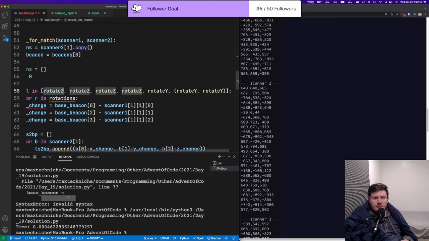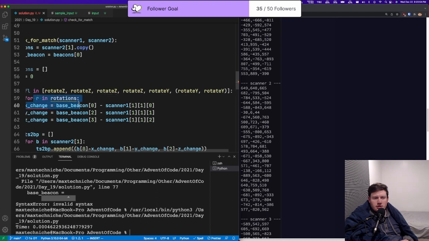this is after the fact. So after we do the 4 rotations on this face, we rotate along the Z. So 1, 2, 3, 4, done. 1, 2, 3, 4, done. So the 4th one is going to be rotate Z, rotate Y. And the 5th one's rotate Y, rotate Y.